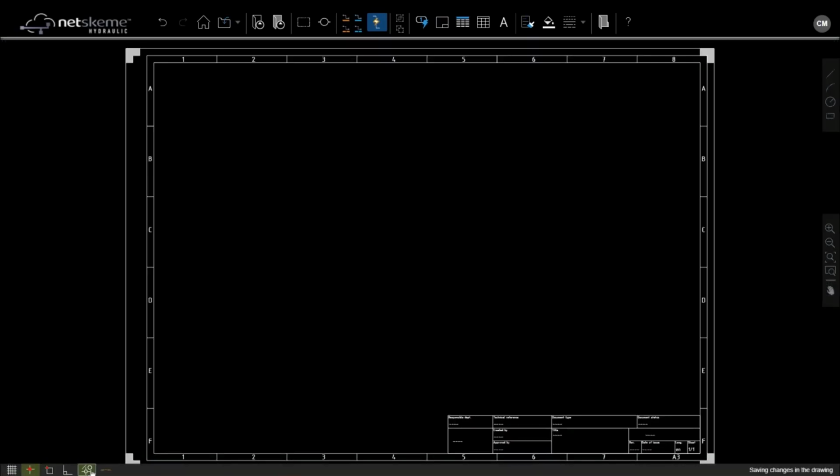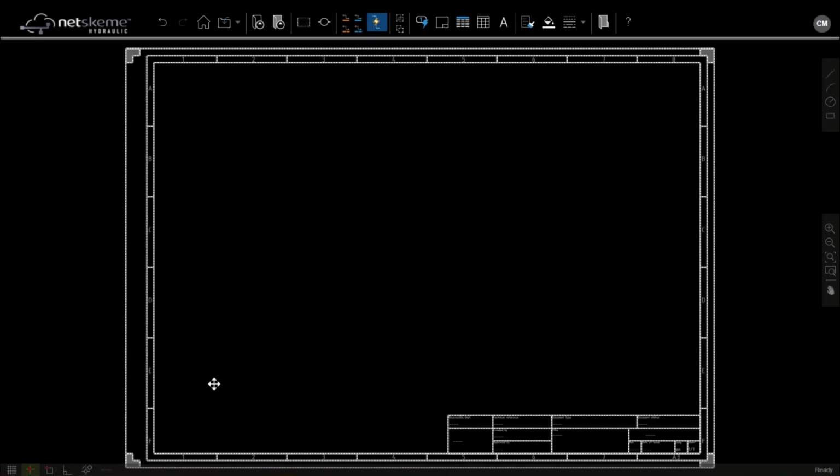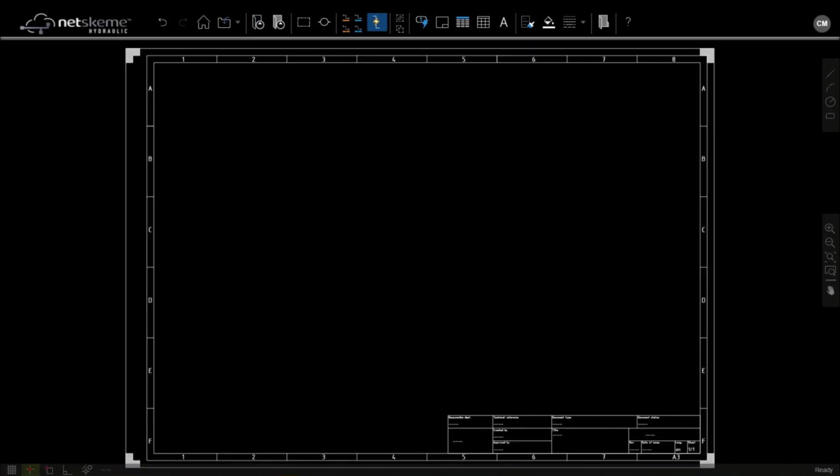There are some other commands similar to some AutoCAD settings. Although in this case I'm not showing the grid, I have snap to grid on, and you can switch on and off object snap like AutoCAD, although this behaves differently than AutoCAD.